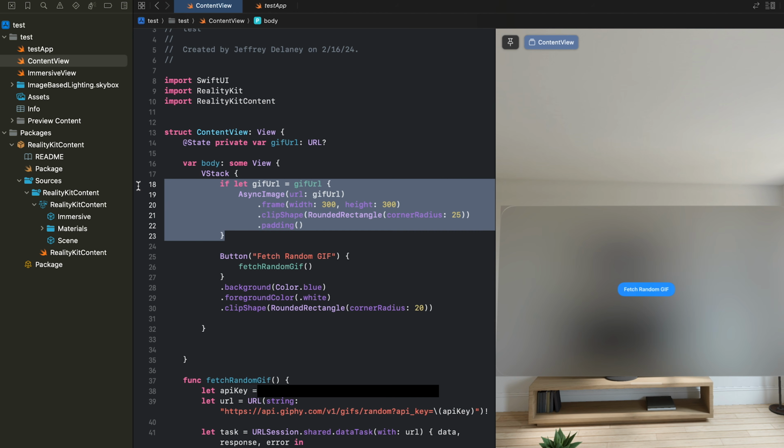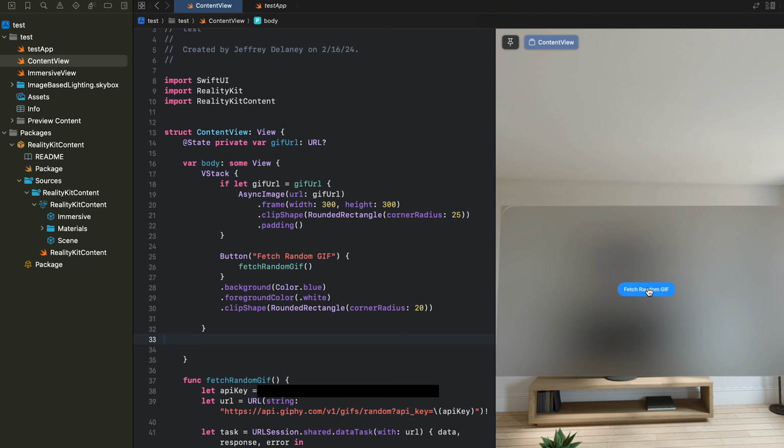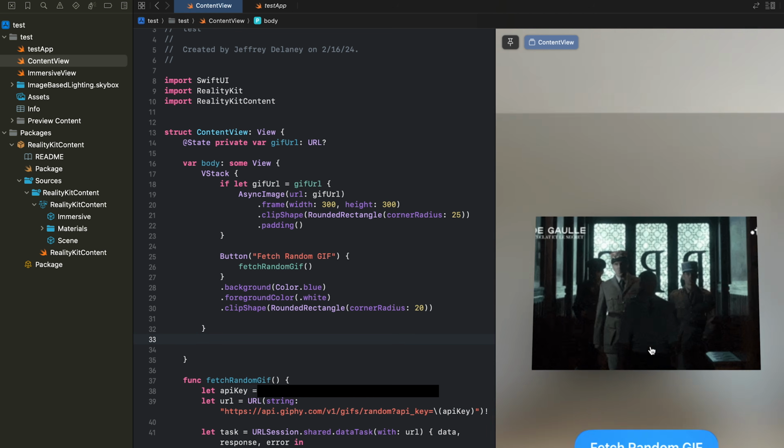To do that, we can go back into the VStack and we'll add an async image component, but this time wrap it in a conditional that checks to make sure the GIF URL is defined, because without that URL, we can't show an image. And now if we click on that button, we should get a random image in the UI. And now we have a minimum viable product for a $1 million visionOS app.